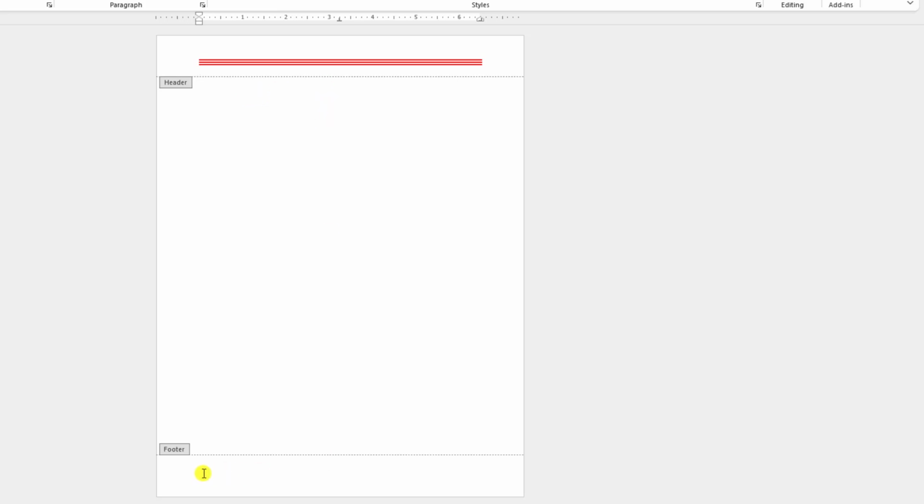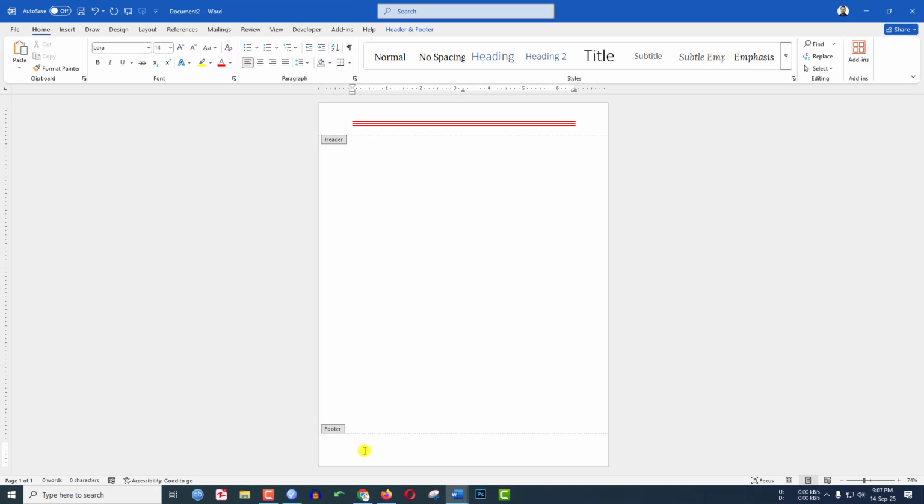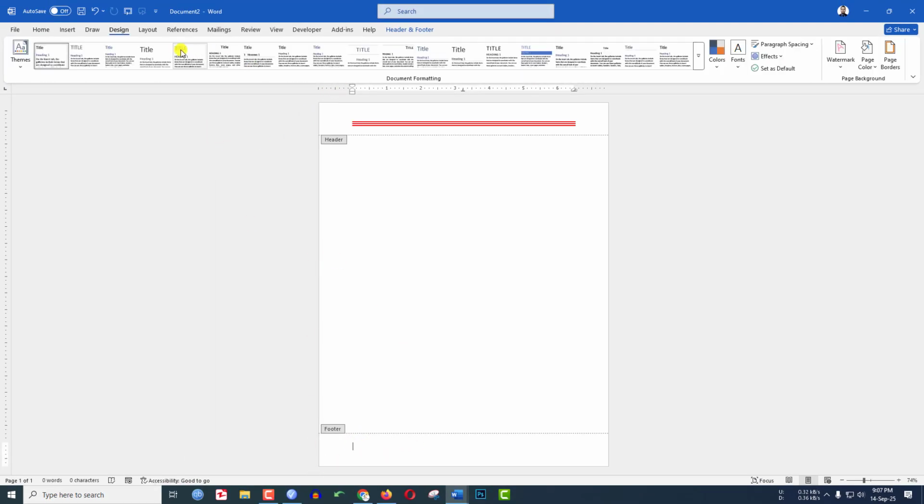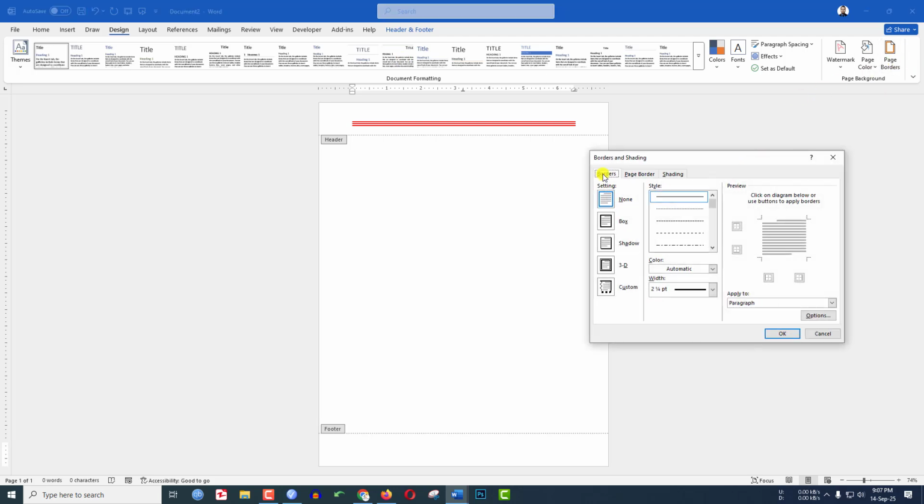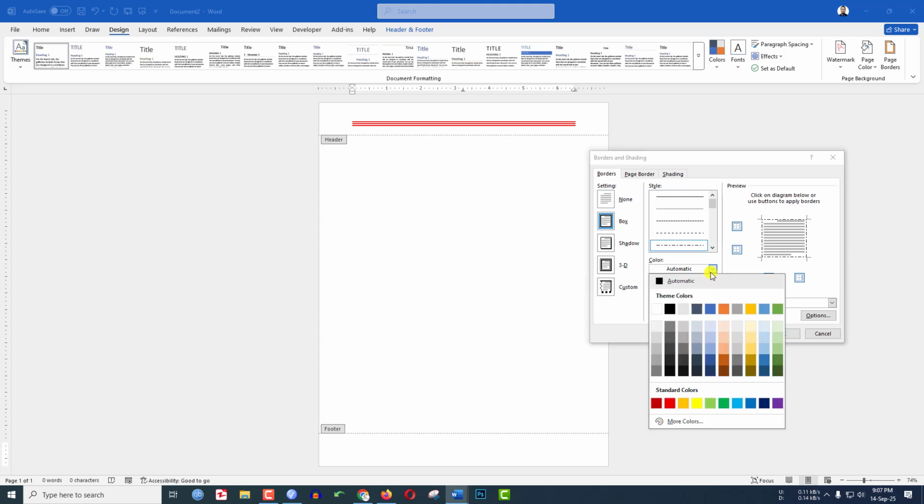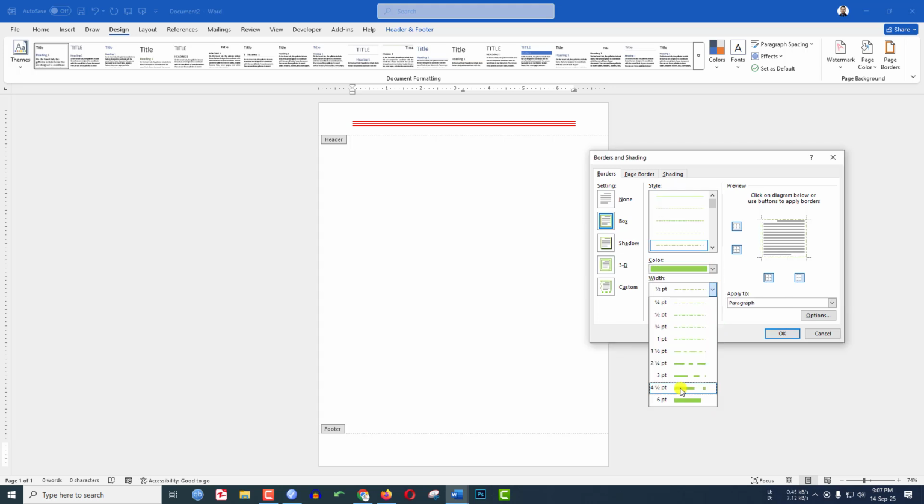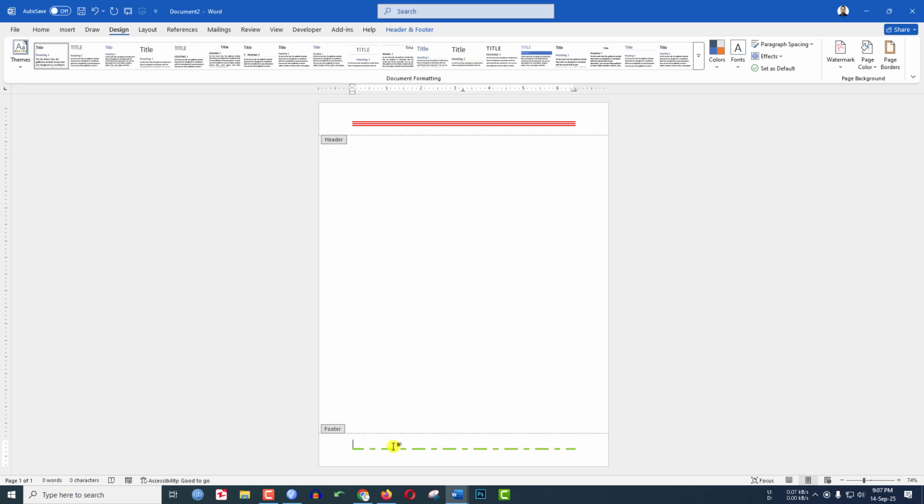If you want to insert a different type of footer line, click on over here. You can go to Design tab also. Go to Page Borders, select the borders, choose the border of your choice, choose the color, increase or decrease the width, remove top, left and right and hit OK. And here you will see the magic.